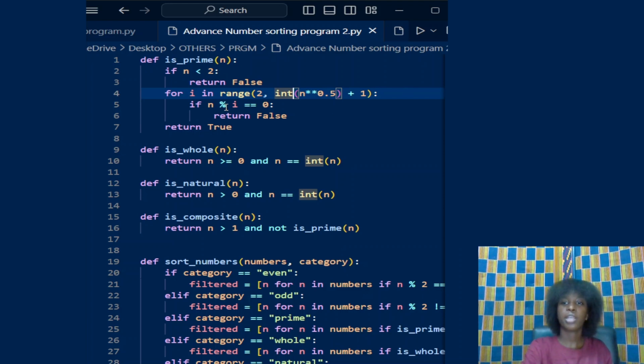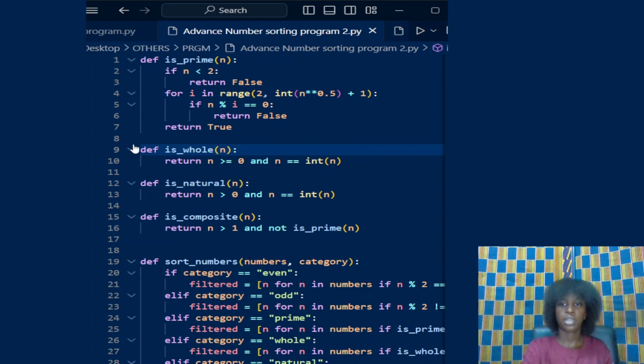And so if the number is divisible by this integer, then it returns false, meaning it's not a prime number, so it doesn't get sorted as a prime number. So return false, and then return true again to begin the next function. The next function says def is_whole.